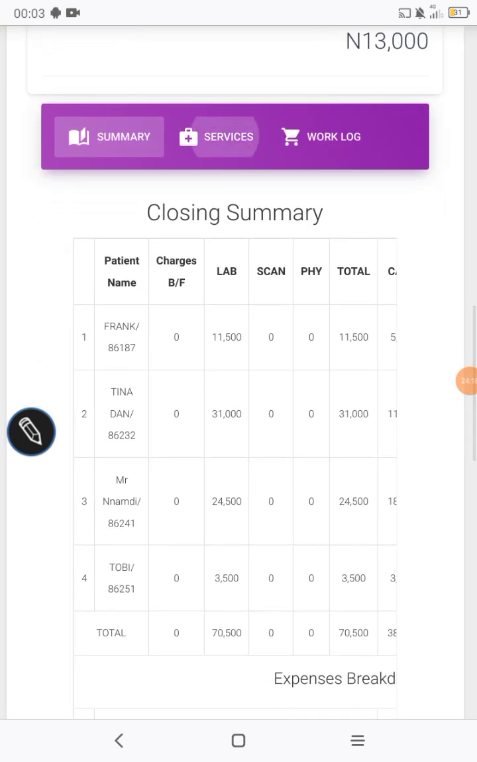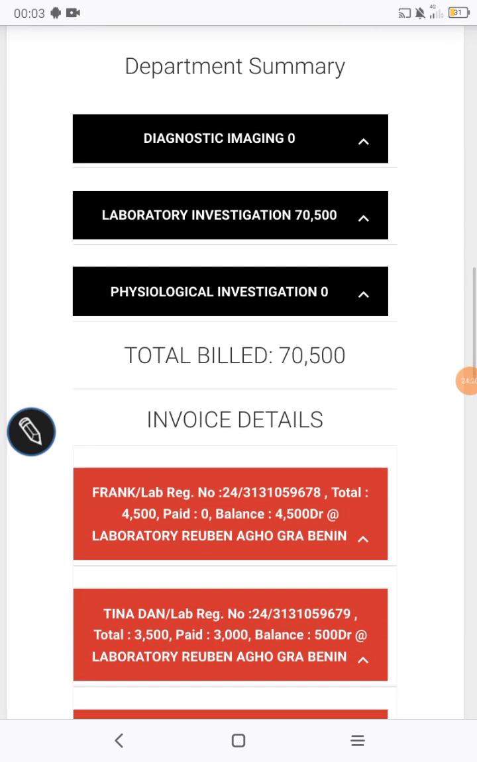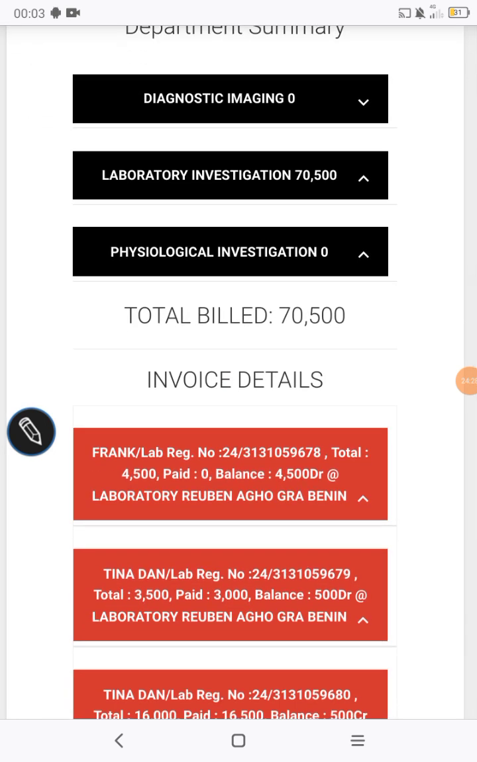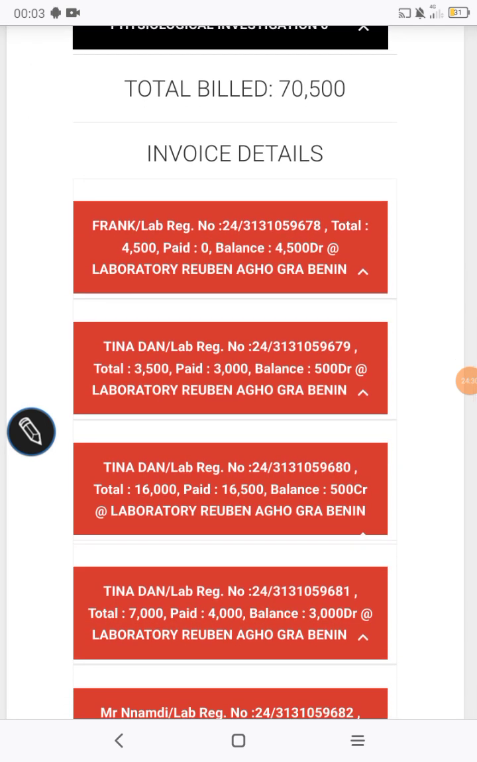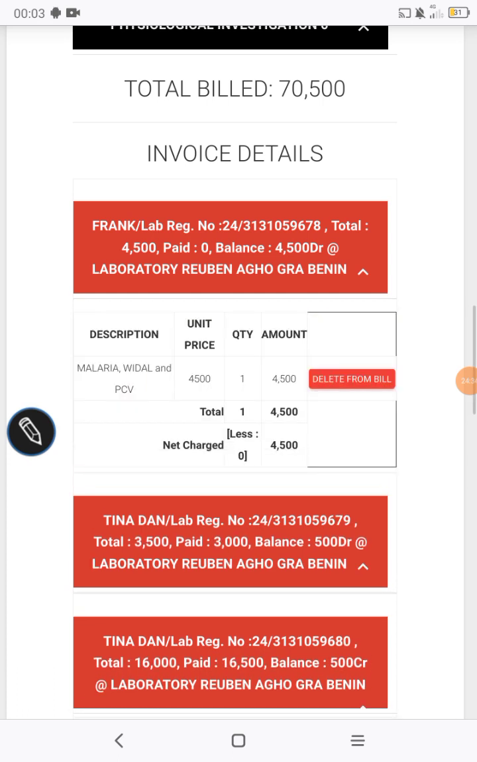Now let's come to services. Under the services, you get to see a summary, like the total lab investigation 75, total scan you have done for the day. That's what shows here. So yes, that's the service summary. Then you have the service itself, like the Frank we are talking about. What were the services he booked for? We tap it, and you can see malaria parasite and PCV.